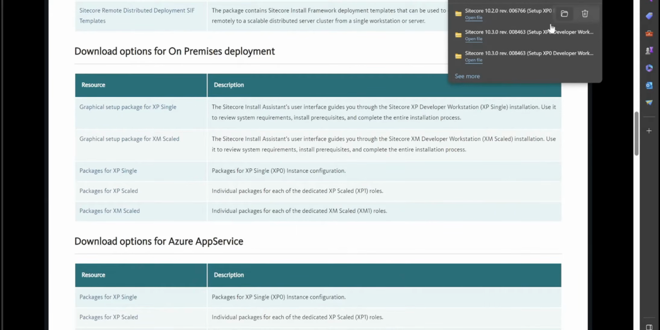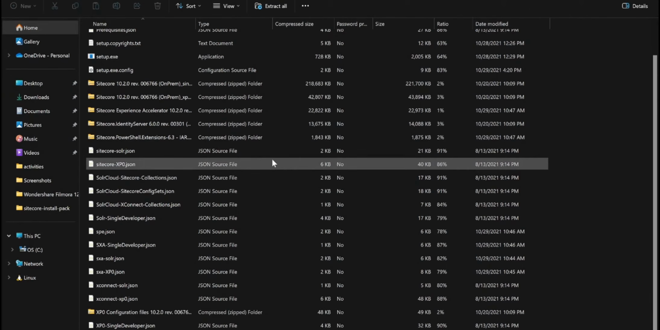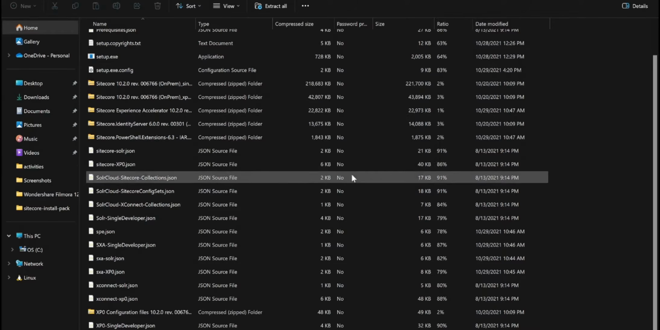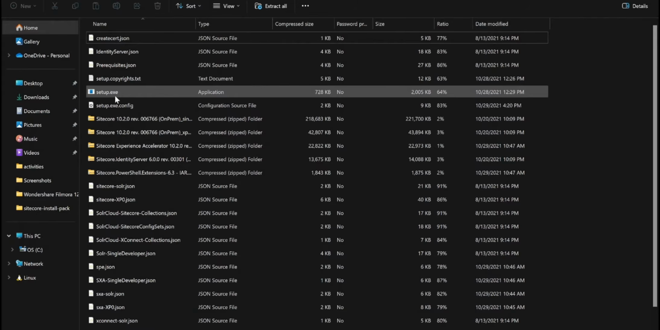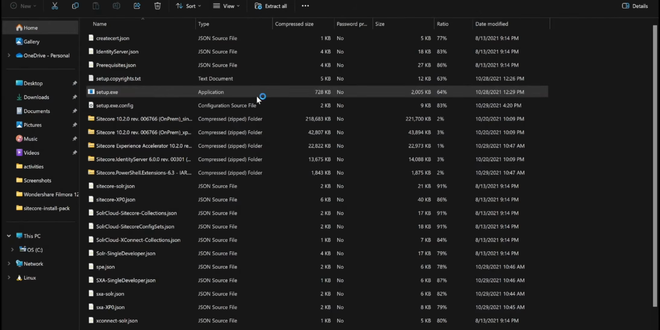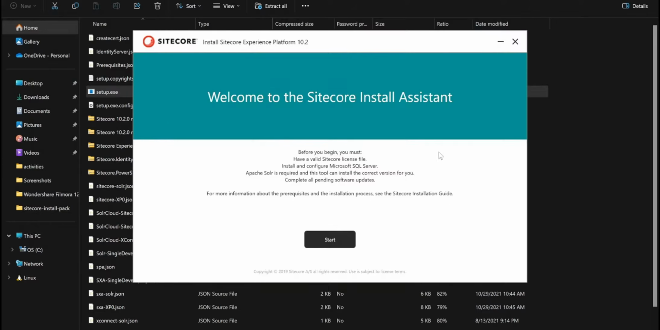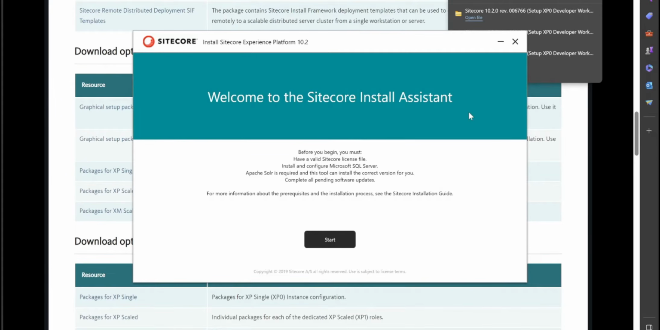I have already downloaded it, so here I have it. As you can see here in the File Explorer are all the files that this package contains. But no worries, you will have to select the setup file. You will click on this and you will be asked if you want to allow the device to make changes. You click yes, and there you go. You now have the Sitecore Install Assistant.